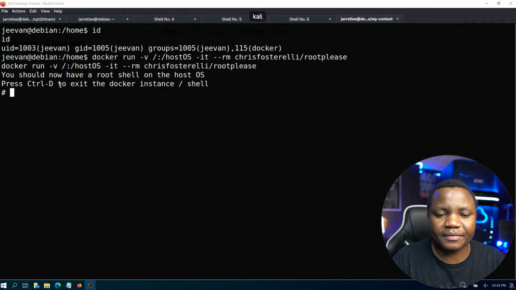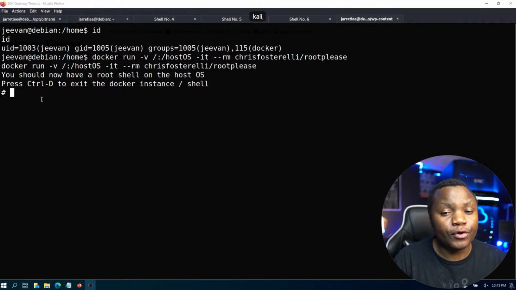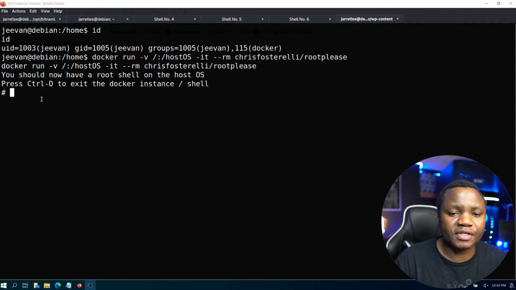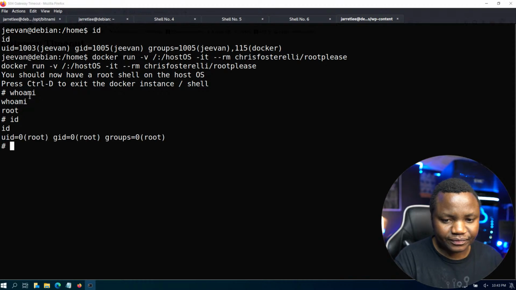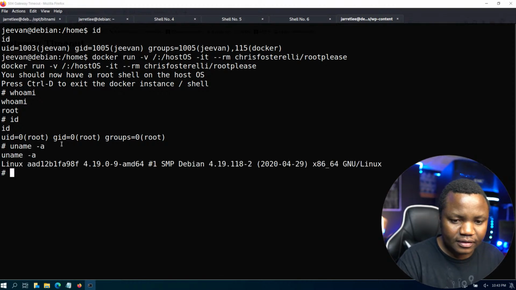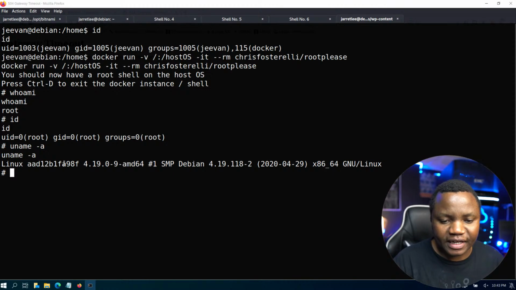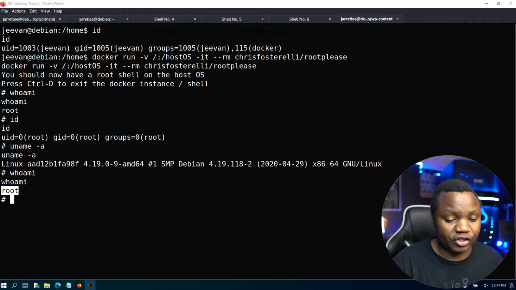Okay, it actually did it. It's exactly what it looks like here. So you belong to the Docker group as a normal user. Now you can say, where am I? I'm root, but where am I root at? uname -a. I'm actually inside of the container here. This is the container. This is not the main machine. You are not root on the main machine.